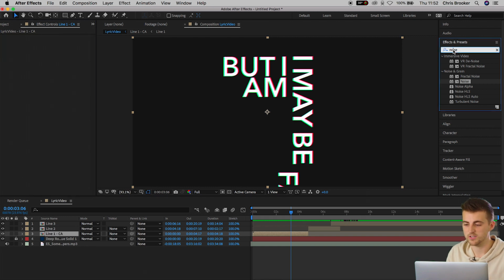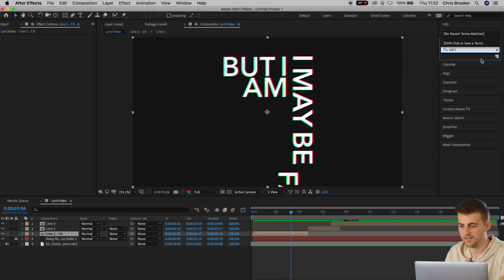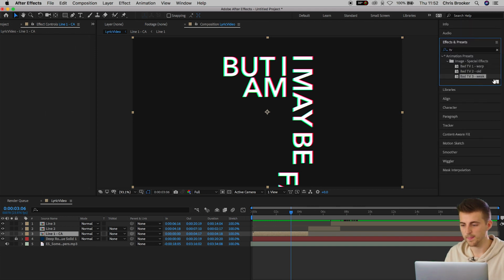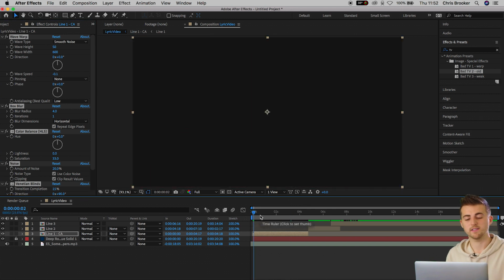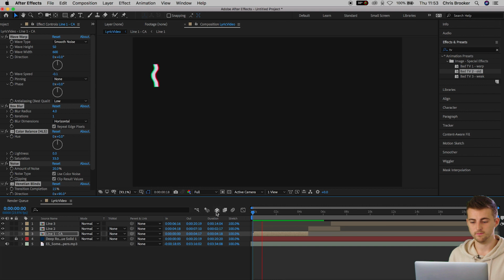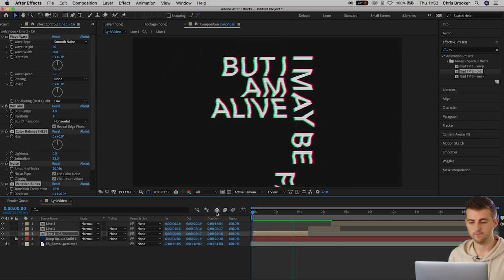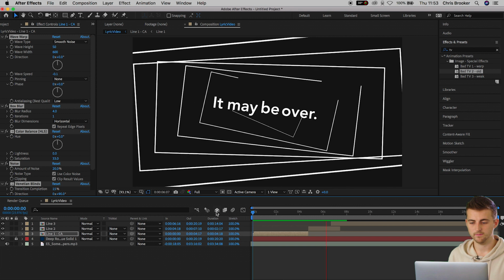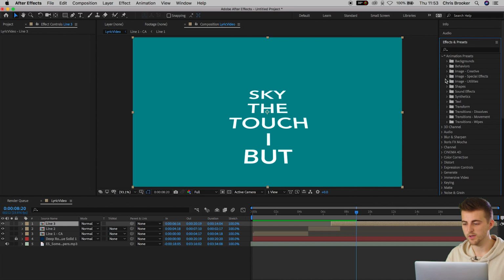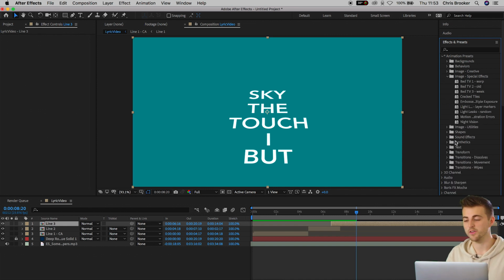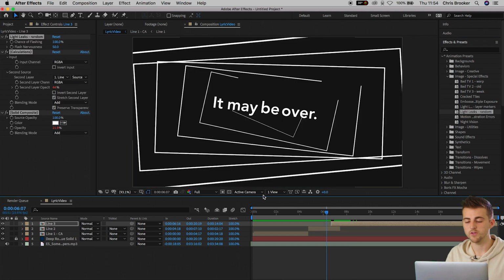If we delete noise and we search for a preset, so we go old TV, or if we just search for TV, we can throw bad TV onto that first one. And we've got this really cool warping effect on our first line of text. And of course, if we go into animation presets, we go into image special effects, there's all of these other really cool special effects that we can throw onto one of our lines. So if we throw light leaks random onto line 3, we've got this really cool strobing light effect happening, which looks really awesome.